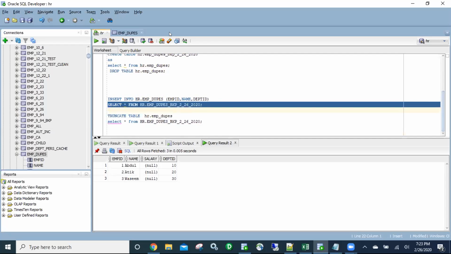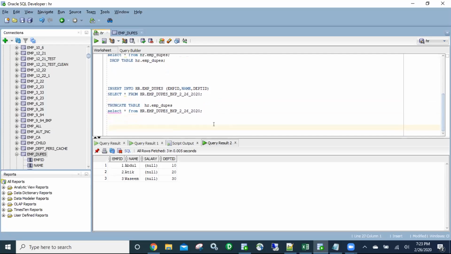Does anybody have any questions? How to take a backup, how to restore data from a backup table to the main table when the columns are the same, how to restore data from a backup table to the main table when the columns are different. Okay, please practice this. This is very commonly used at work.